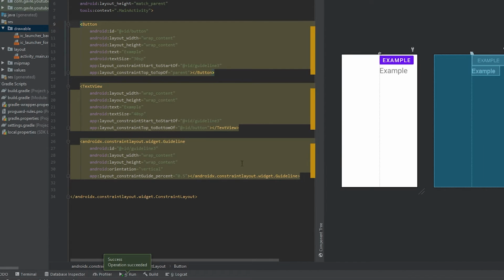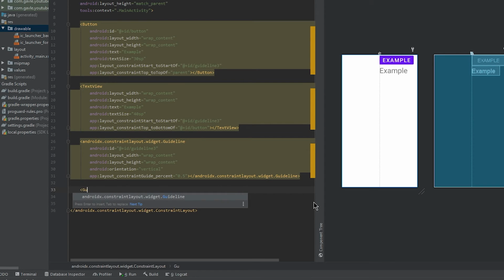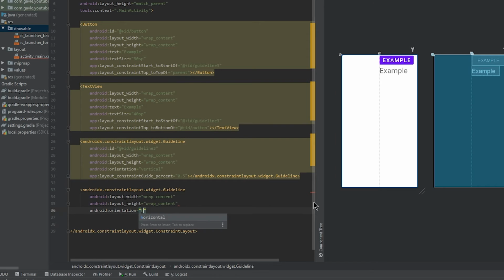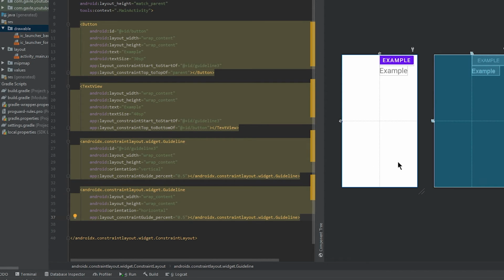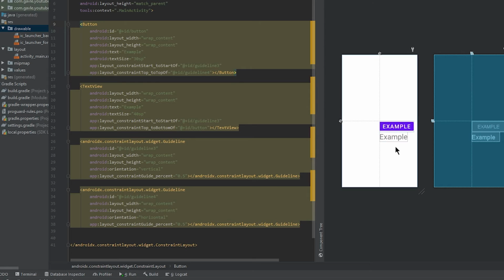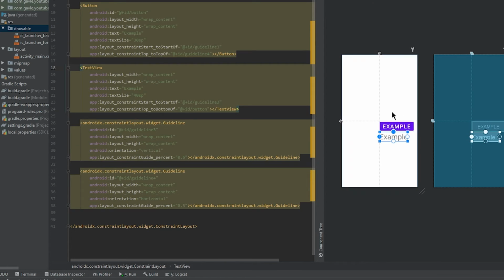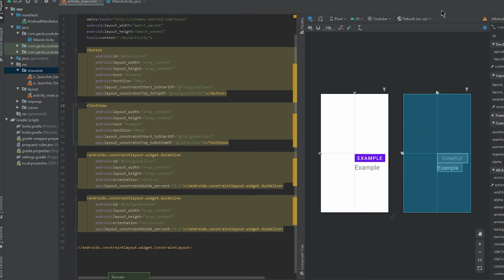Now let's use the horizontal way. I'm gonna make a new guideline, wrap content, orientation horizontal, and percent I'll do 50 again. Alright, there we go. And I'm gonna put it under the thing, and there we go. So the example came with the button because it's constrained to the bottom of the button. So if I run it, it's gonna be to the bottom right of the screen on all devices. Boom. And now the Pixel, and there we go.